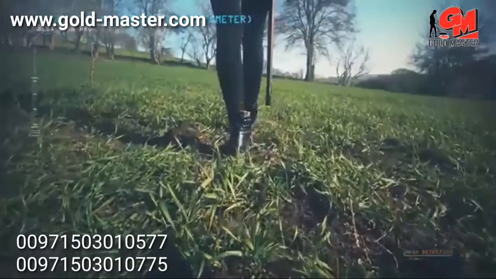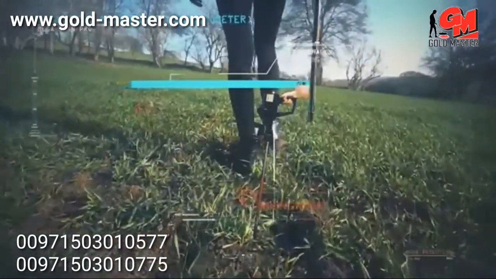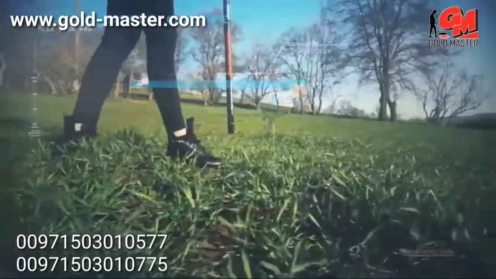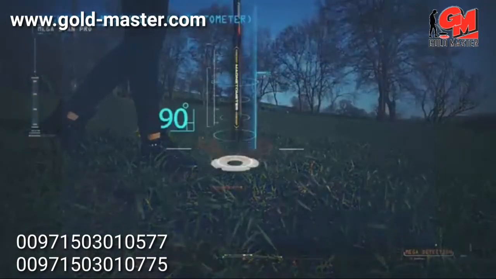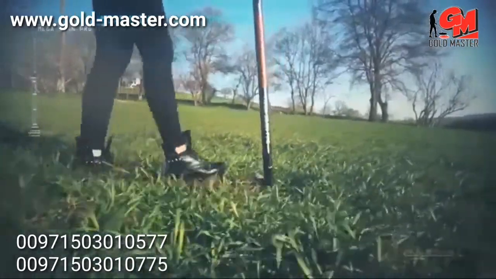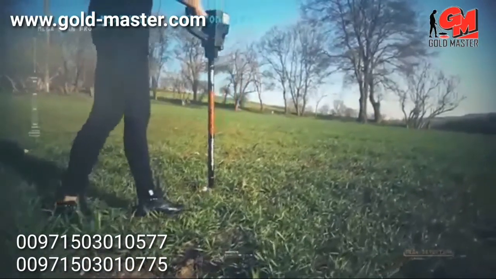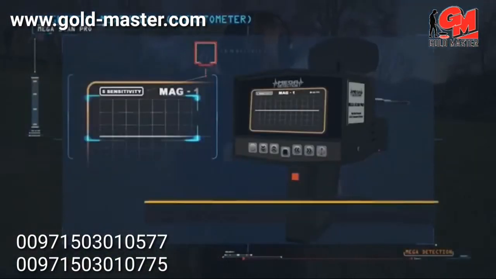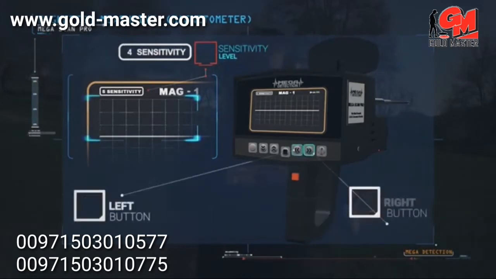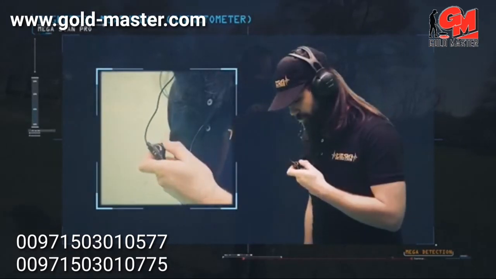In this system, if you hold the device diagonally and do not make the super sensor perpendicular to the ground, we can therefore get the wrong result. Therefore, the super sensor must be perpendicular to the ground. You can increase and decrease magnetic sensitivity according to terrain conditions using left and right arrows buttons. You can also control the headphones volume using a button on the headphones cable.